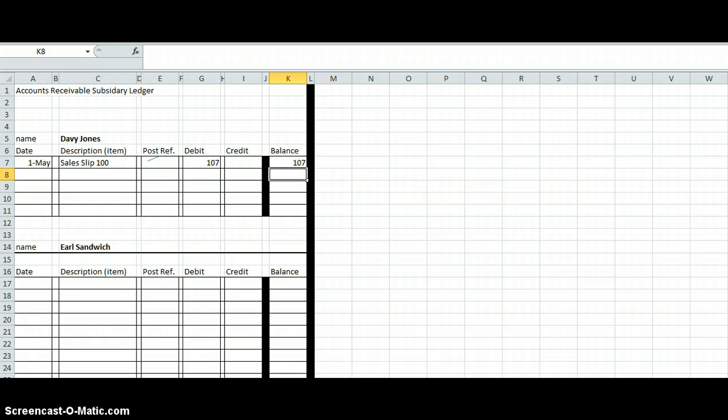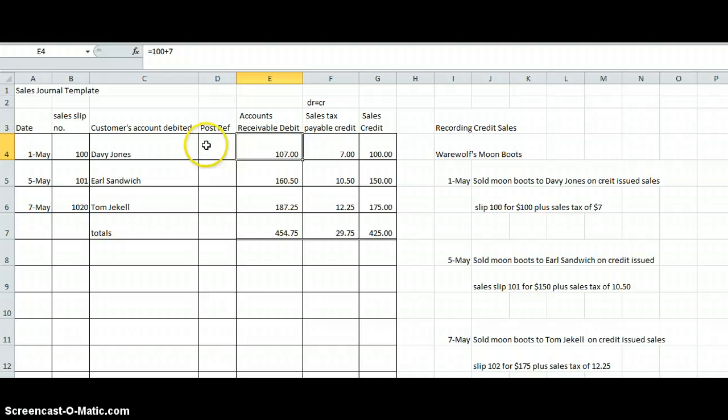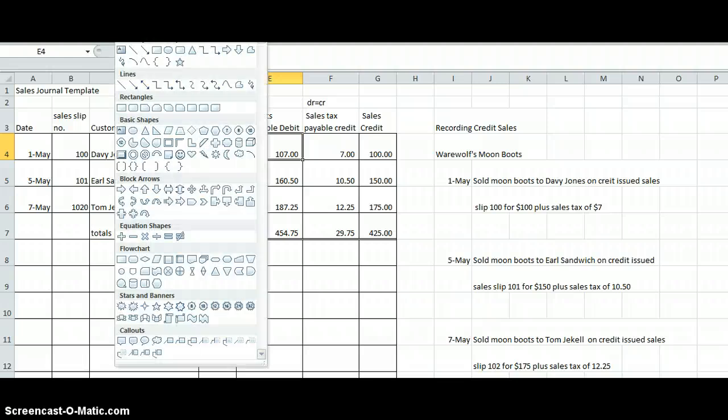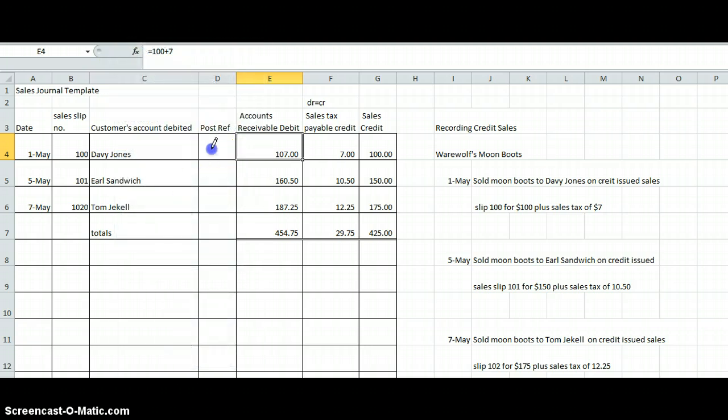Then we'll come back to our sales journal. We want to put in a check mark in the post reference column to show that we have already recorded that in Davy Jones' account. So we'll find a check mark here. Having a little trouble finding a check mark in there. It would be nice if there was already one. Just make a little line here. So I'll draw in a check mark.